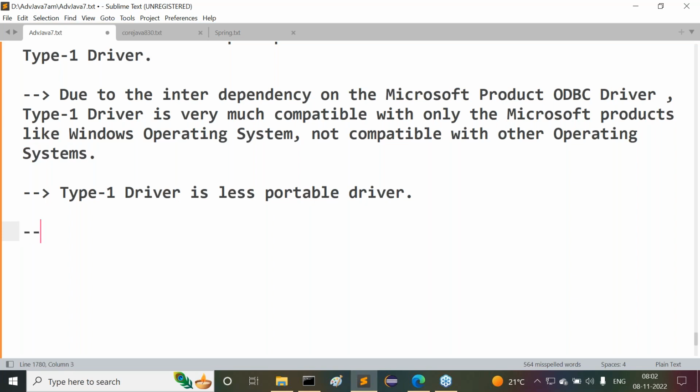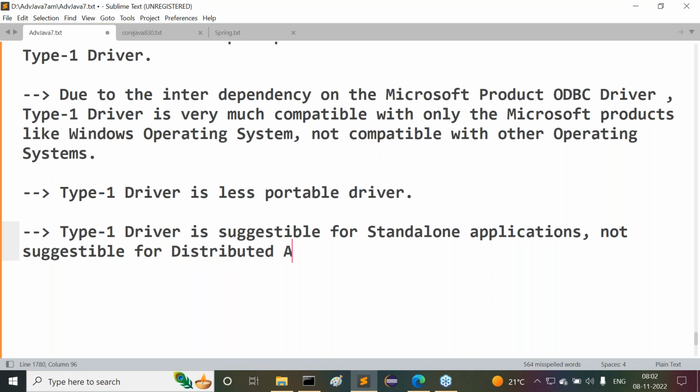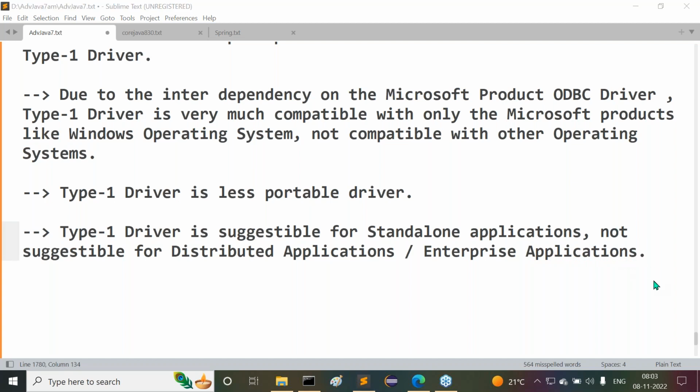Because of this reason, the type 1 driver is suggestible for standalone applications. Now tell me, guys, it is not suggestible for what applications? Distributed applications or enterprise applications, or simply speaking, server side applications. It is not suggestible because of this particular reason.